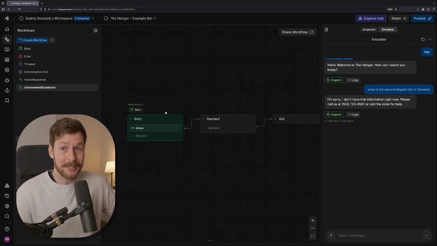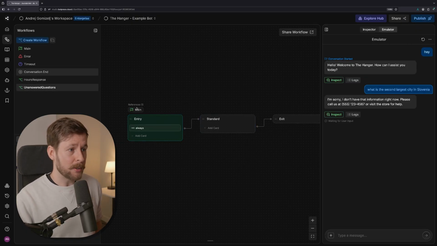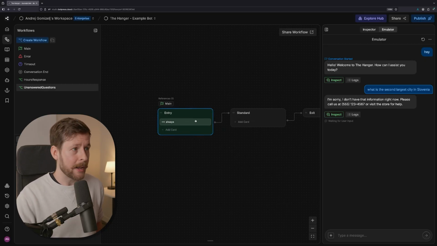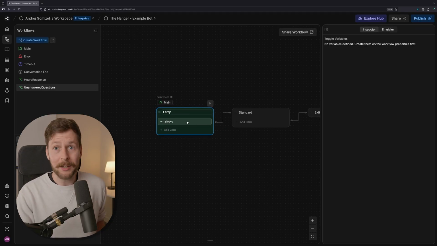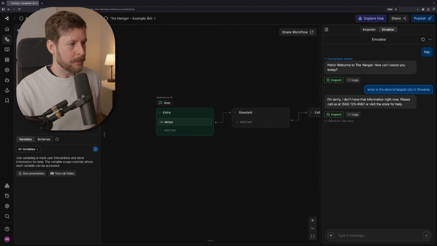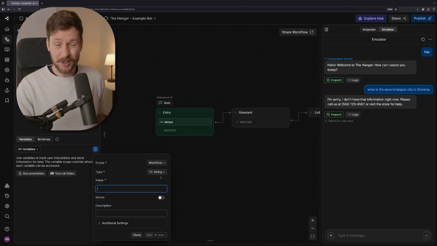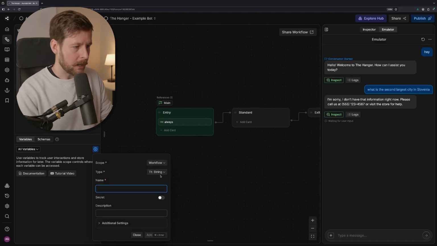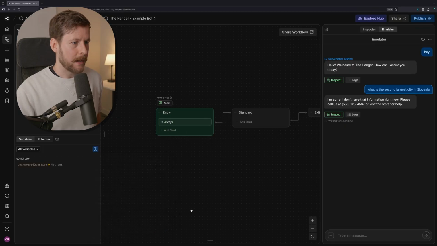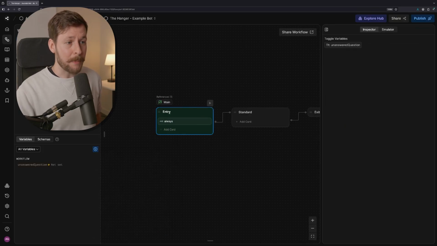So what we have to do first is grab the question we can't answer. And we can do that pretty simply. Here at the entry point of our unanswered questions, we want to make sure that it's looking for a variable. So we're going to create a new variable here. It's going to be of a string type. So it's looking for text and we're going to call it unanswered question. And we're going to add that. And now here at the entry, we're going to ask it to expect a variable.